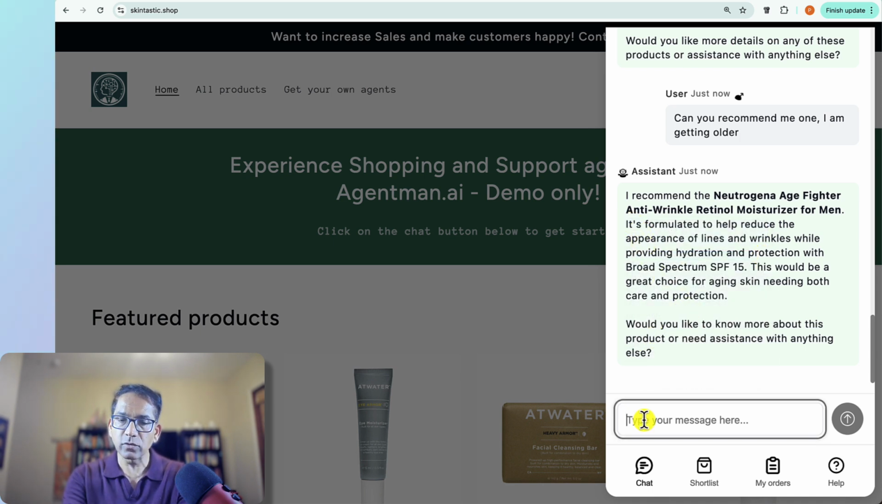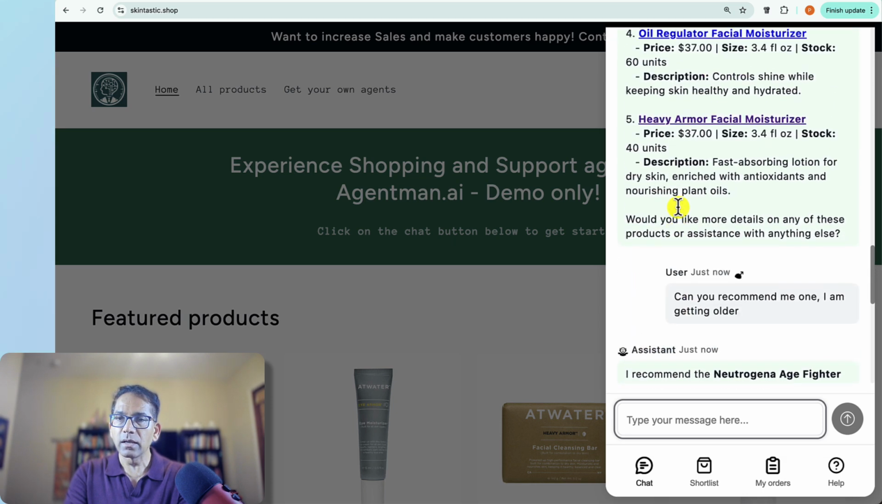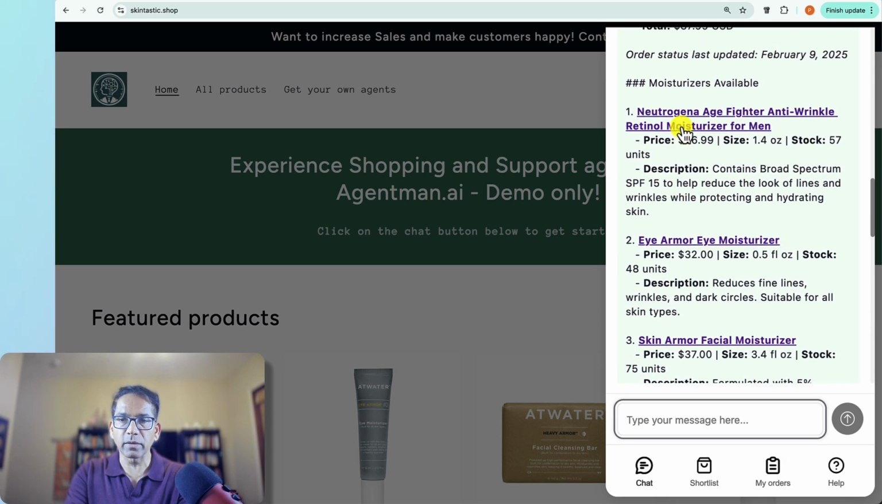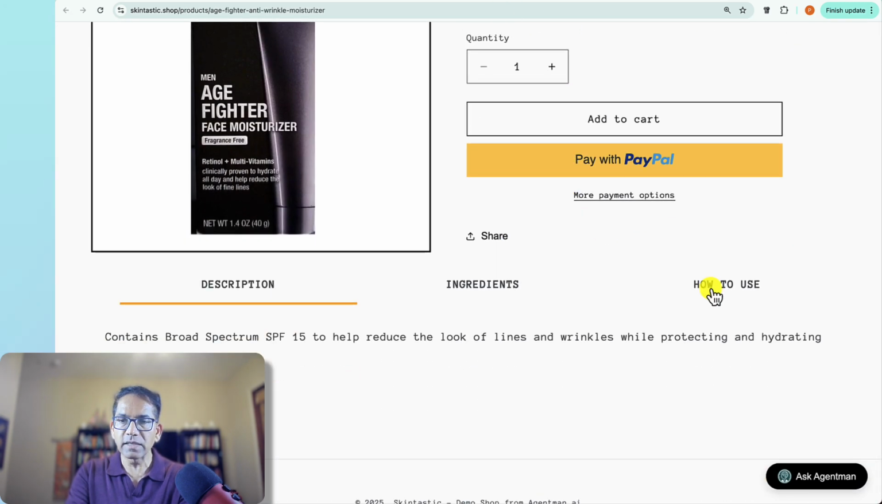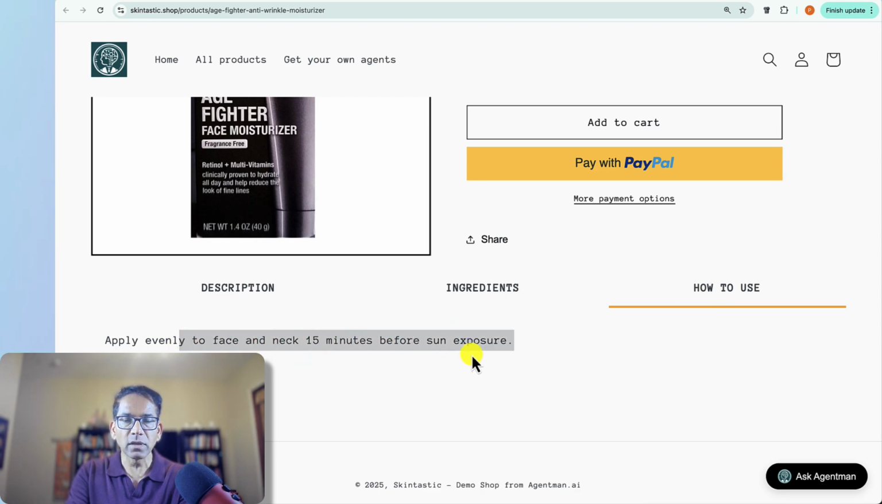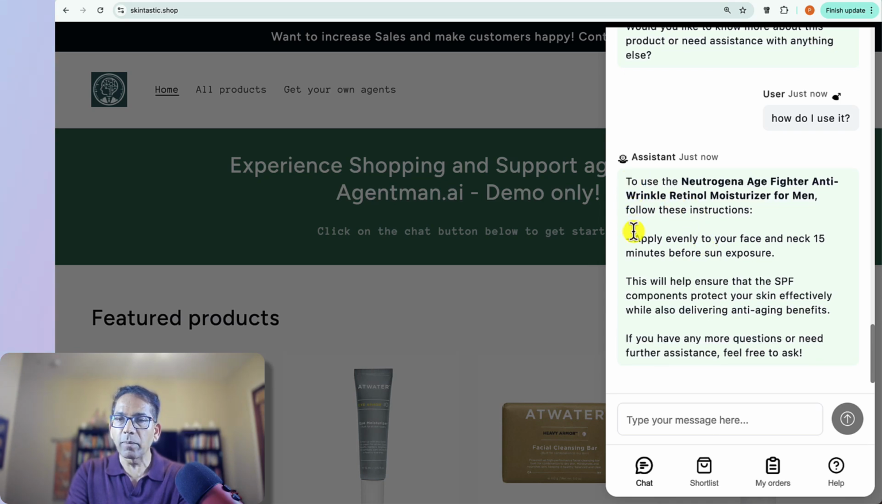So I'm going to say, that's great. How do I use it? Now, obviously this is an expensive moisturizer, so I would like to know how to use it. So it's going to retrieve product information for this particular product, which is recommended from the store. This is the store product details, where it's mentioned how to use it. It uses this information and comes back and explains how it's to be used. So it says, apply evenly to your face and neck 15 minutes before sun exposure, and then goes on to explain the effects of SPF components and why it's useful.